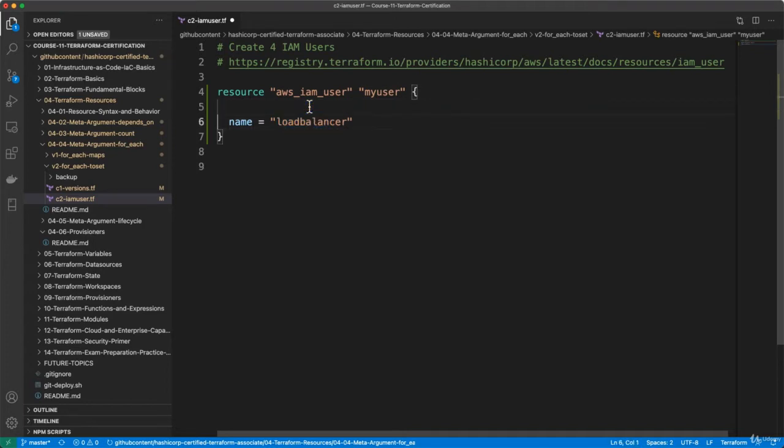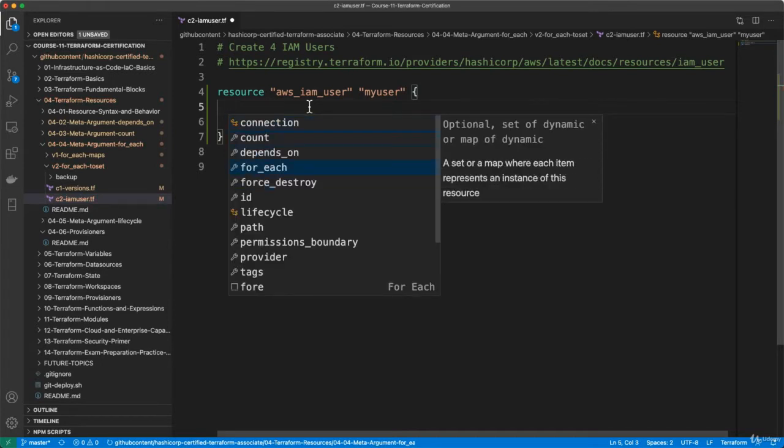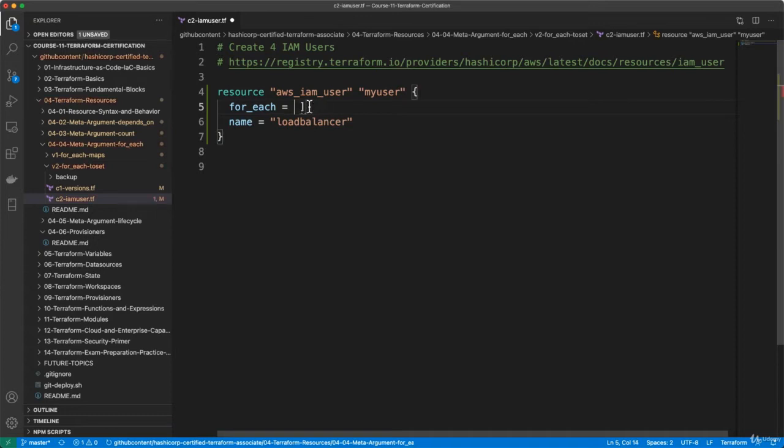Before that, let's go ahead and implement the for each. So we'll go here and implement the for each. We are going to use toset and define the strings here. I'll define my first string as tjack, so the first user is going to be tjack for me, and in the same way I'll say tjames, and in the same way I'll say tmadhu and tdev.